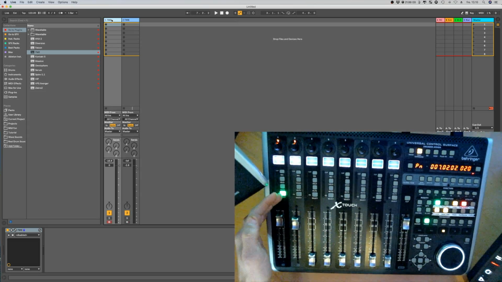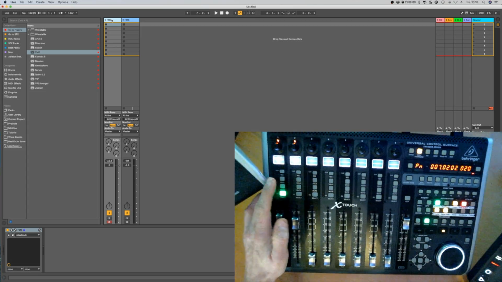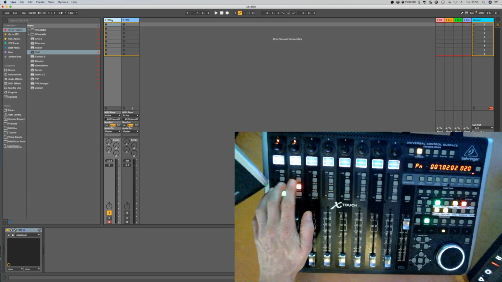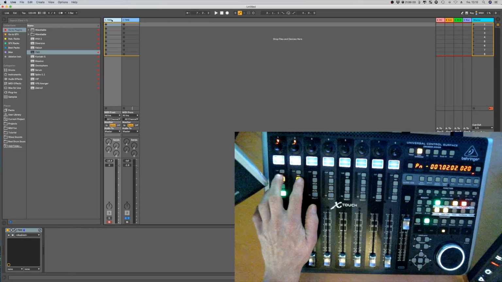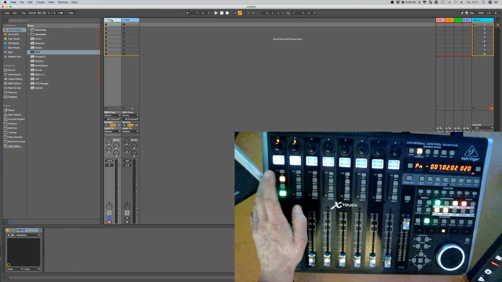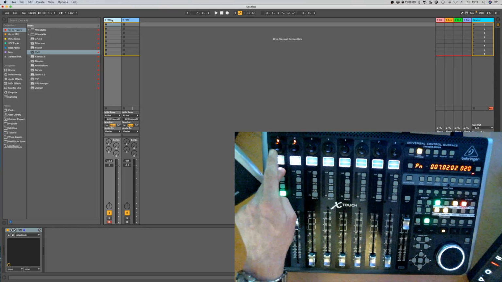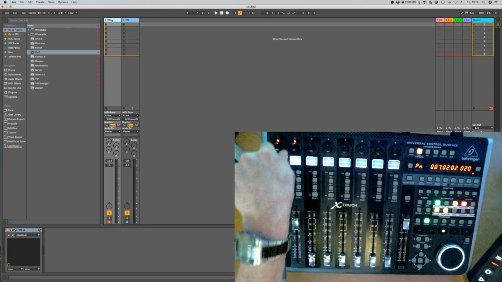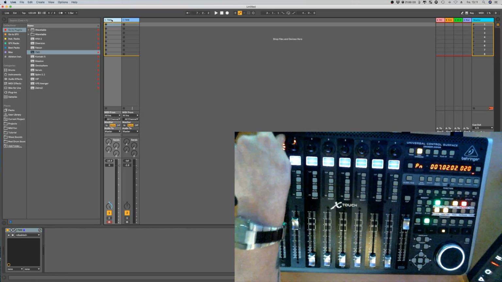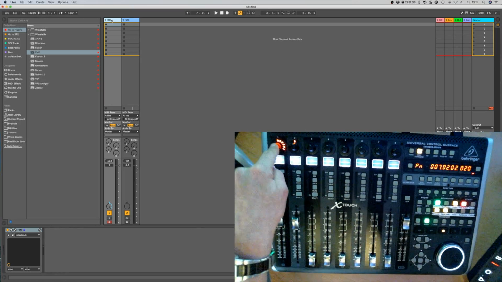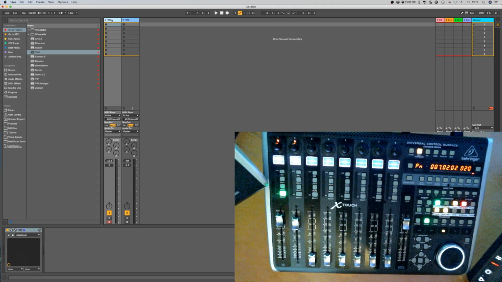So we selected this, then we have the mute buttons, then we have solo buttons, and we have arm buttons. We have panning, and if you press it, it will make it center of the panning.